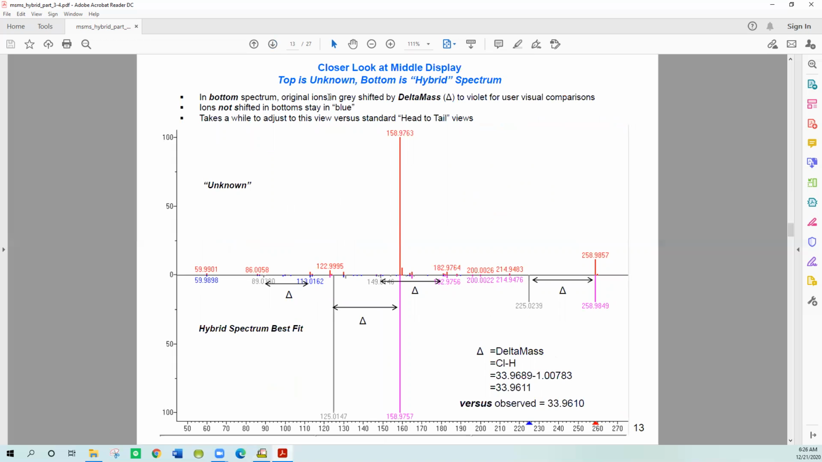In the bottom spectrum, the original ions in gray are shifted by the delta mass. What it's trying to do is line it up visually. So you can see originally the spectrum of the reference sample had an ion at 125, and to get it up to where it should be by delta mass, it shifts it to this color. So it changes from the gray to a color. So if you're looking at the bottom one, it tells you that that's been shifted.